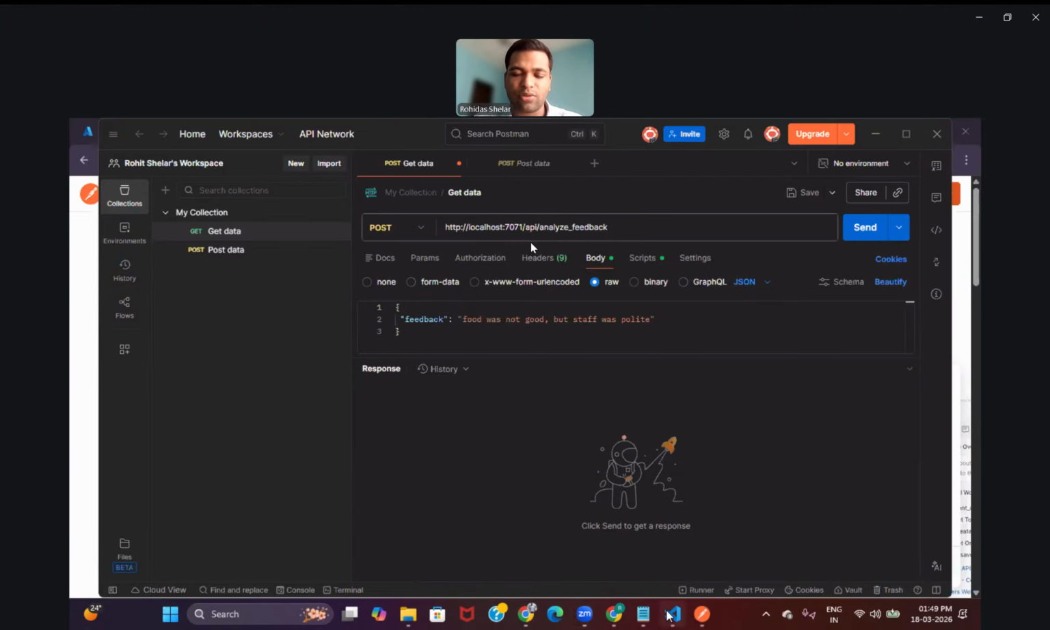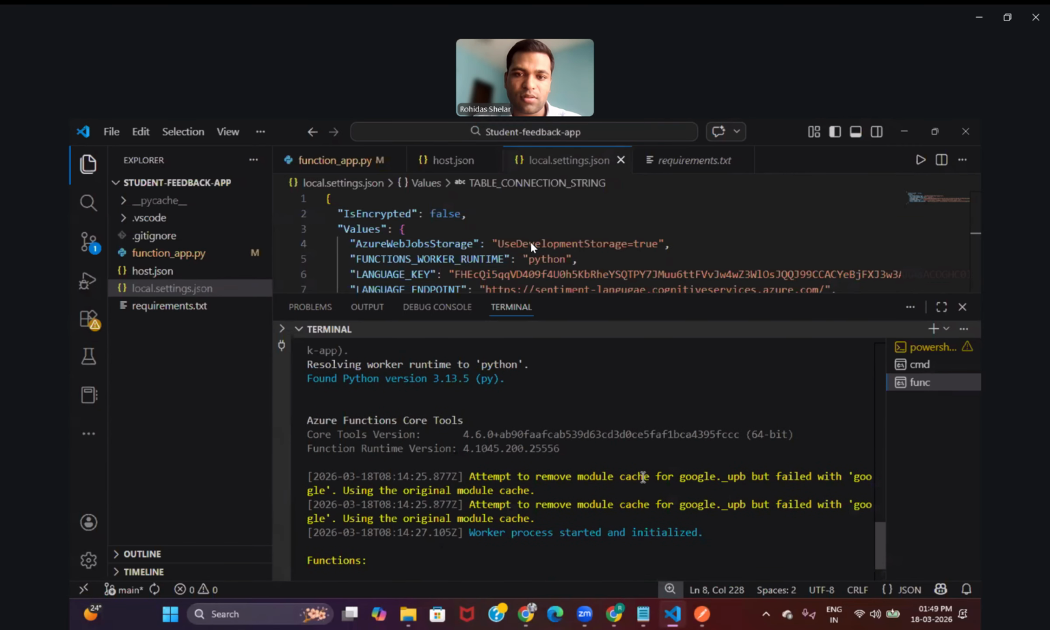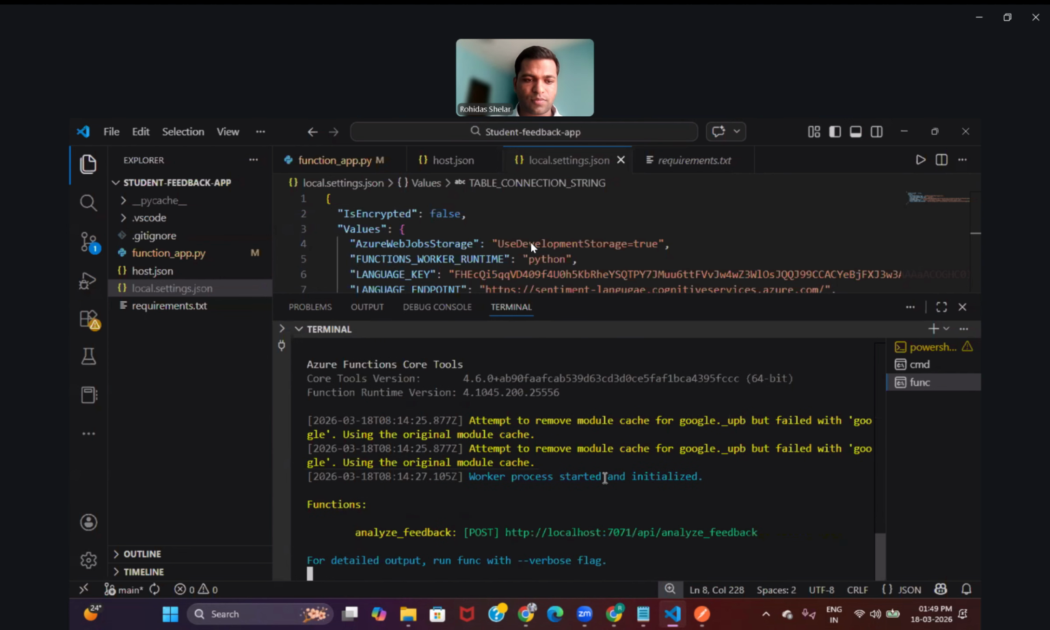Func start. Go into the terminal. Open the command prompt. Into the command prompt, you just type func space start. See this one. Function underscore start. Just type it. Not run, start. Okay, then once it is done, you can see this.